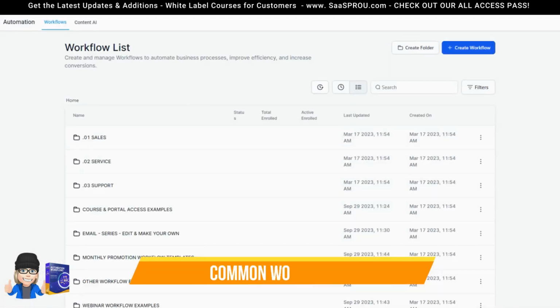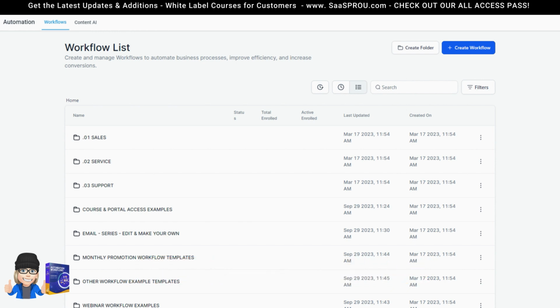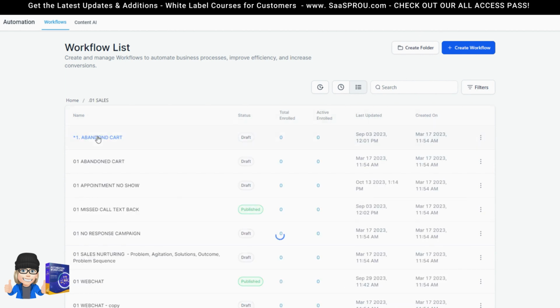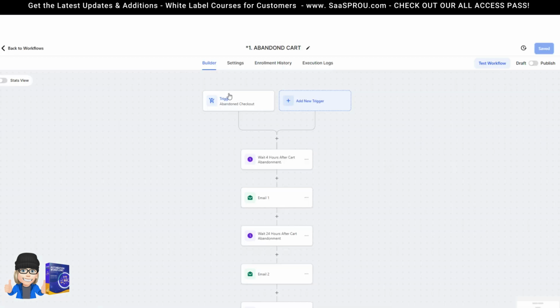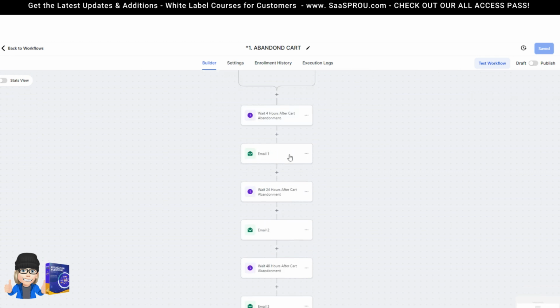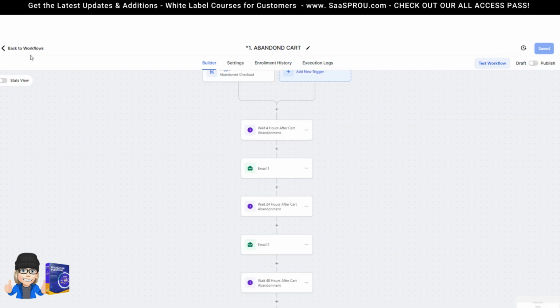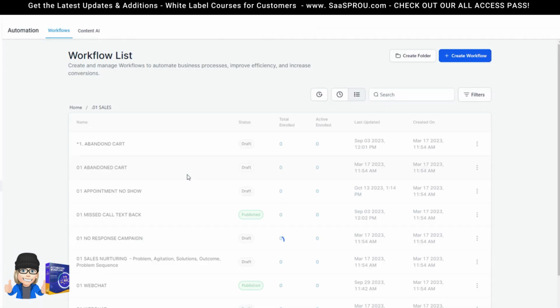I want to show you a few sample common workflows that will hopefully help you get started in creating your own workflows. Let's first start with sales. Would be things like an abandoned cart workflow. Let's click this, and you would see the abandoned cart trigger, waiting for abandoned cart, sending them an email, waiting. That's a very common one if you're selling products.